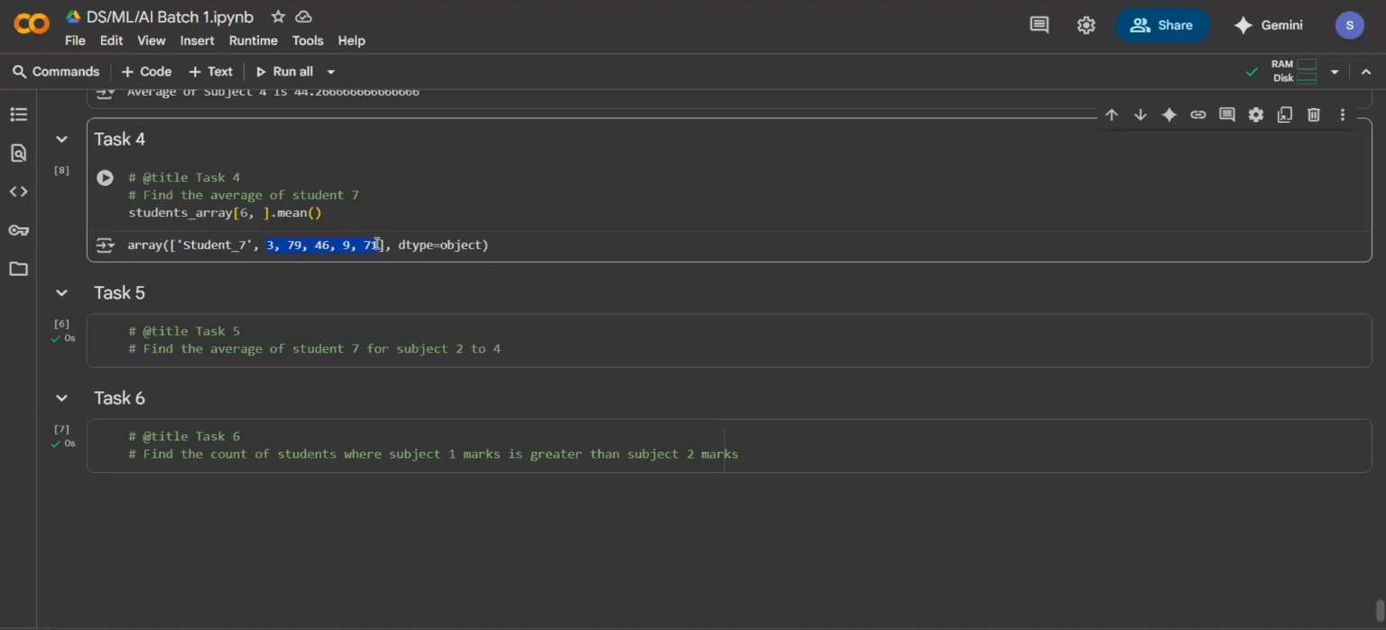So what am I supposed to do? Initially it will start from 0, right? I don't want to start from 0. I want to start from 1. If I mention a colon and leave it like that, it will move to the last column. That means it will access everything from the first mark column till the last. After that, you can run it and you can see the output is 41.6. This is how you get the answer to the question, find the average of student number 7.